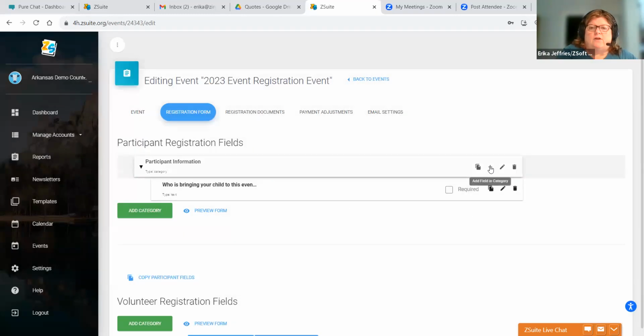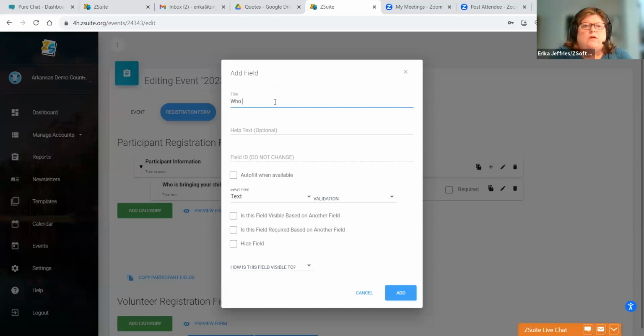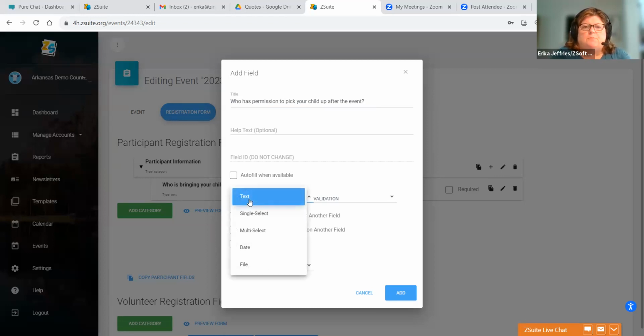And then we want to know who has permission to pick your child up after the event. Sometimes you need to have multiple parents. You need the ability to identify different individuals. Maybe the child's going to another family's home after the event. There are a lot of different things that tend to happen with transportation and kids. So on this one, you could do another set of text.